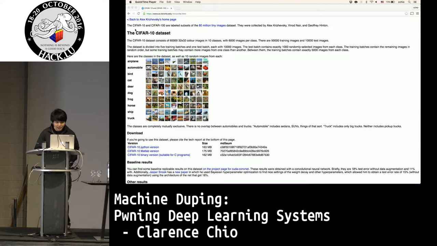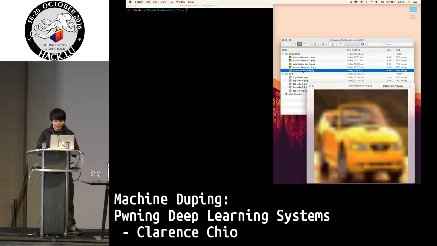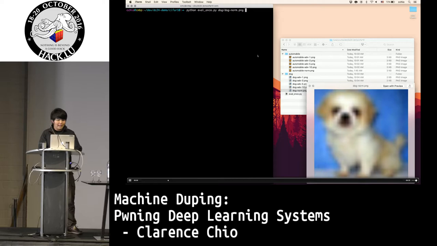I have a quick demo here on how to bypass an image classification engine, which is one of the most classic deep learning problems. There's this data set called CIFAR-10, which is just 60,000 images that are very small, 32 by 32 pixels, and they each belong to one of 10 classes. I chose randomly two classes here, a dog and an automobile or a car. What I have here is basically two kinds of images, the normal and the adversarial. And I pre-trained a model that would recognize this properly.